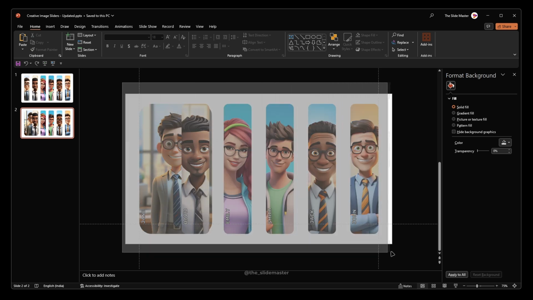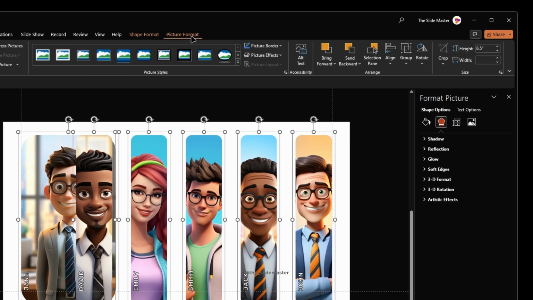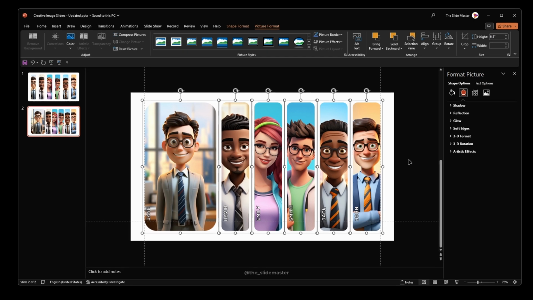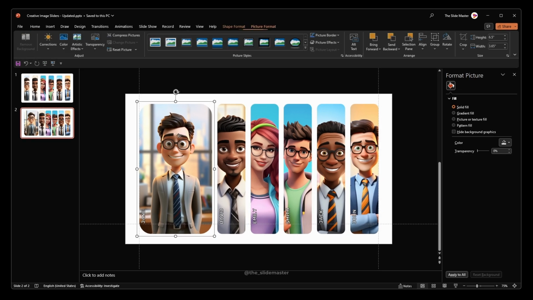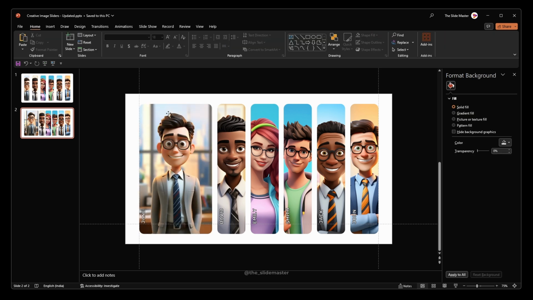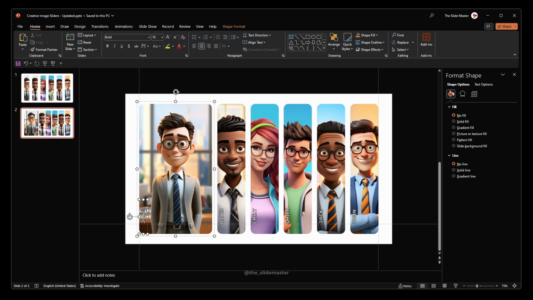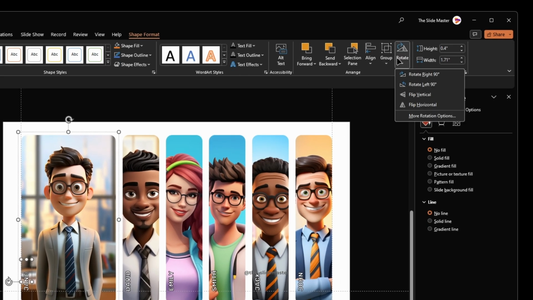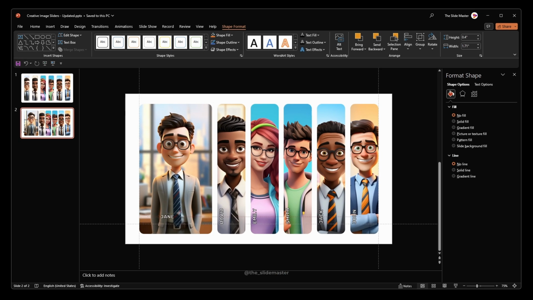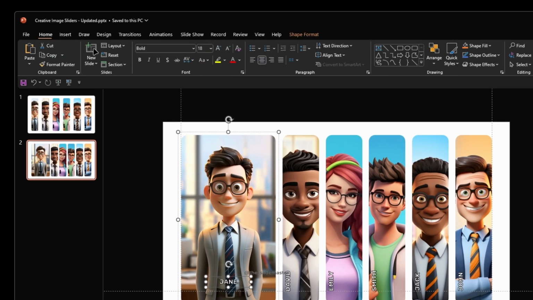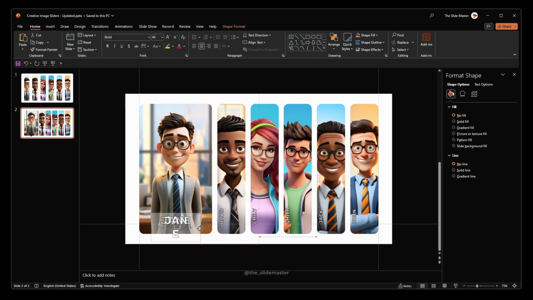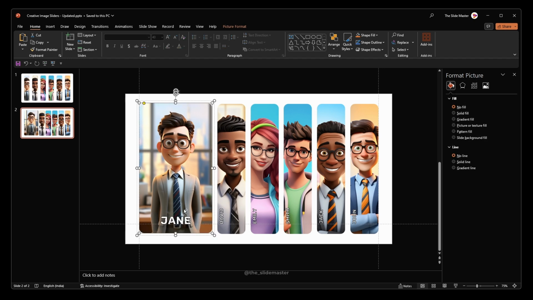Now select all the image groups and go to the Picture Format tab. Under the Align option, choose Distribute Horizontally. I'm adjusting the corner radius to match the other images. Select this text box and go to the Shape Format tab. Under the Rotate option, select Rotate Right 90 degrees. Go to the Home tab and change the font size to 40. Manually adjust the text box position in the center of the image.